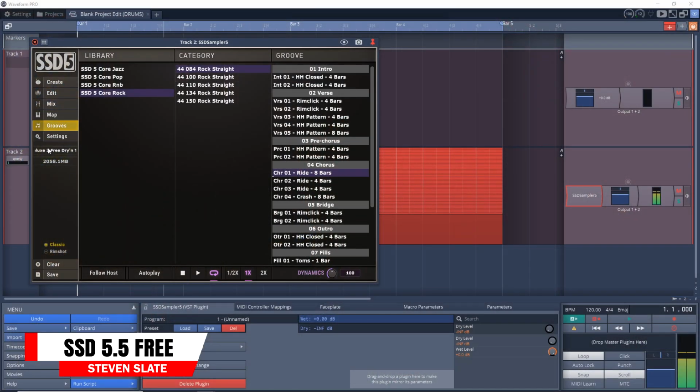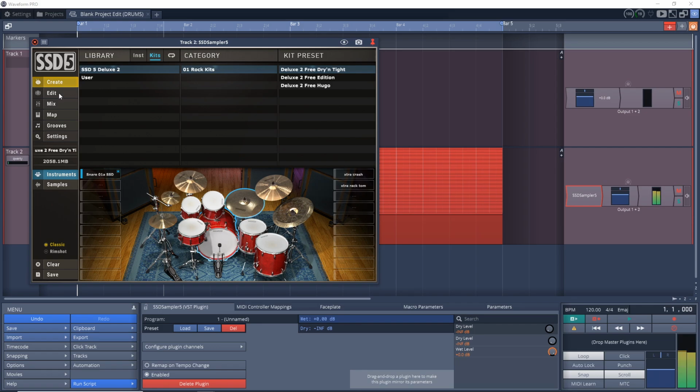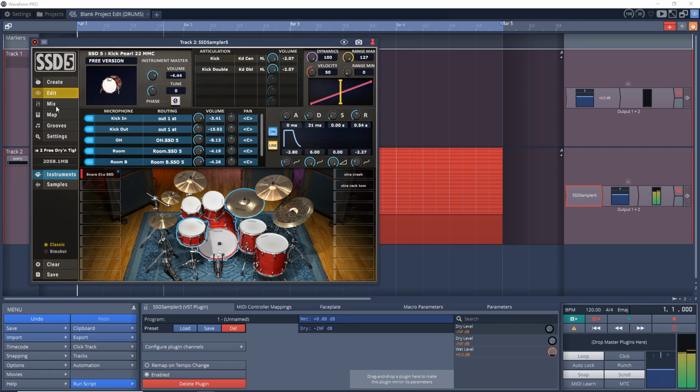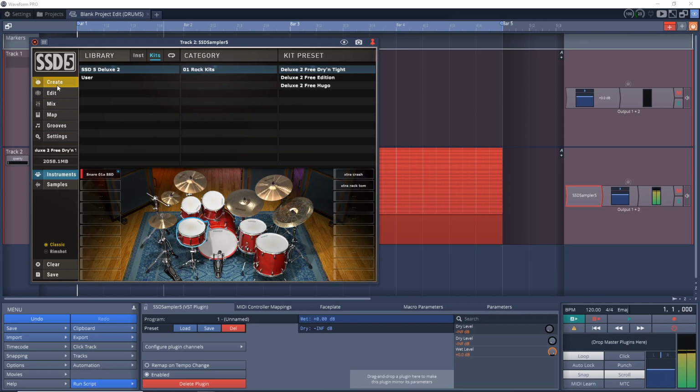Alright, here's another free drum kit plugin. This one is the Slate SSD 5.5 free plugin. This is a great sounding free drum plugin. It comes with 3 kits and several grooves. You get all of the features of the full plugin, but you only have access to those 3 kit presets. If you're after great sounding drums, give the Slate SSD 5.5 free drum plugin a try. It's available on Mac and Windows.